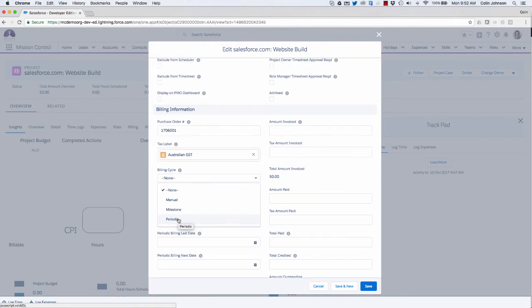That will allow us to specify on a weekly, fortnightly or monthly basis how we raise invoices. So what we'll do is just set that to milestone, and we'll take a look at that later in the demo.